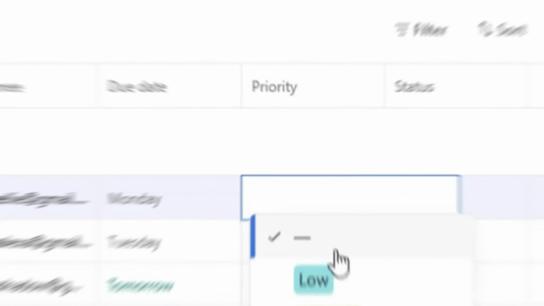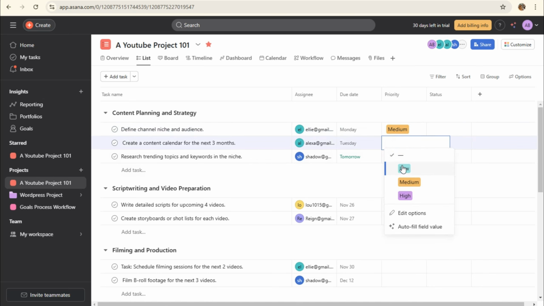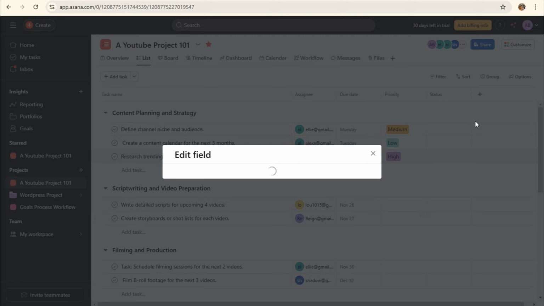Now for priority, okay, you can set this to low, medium, high, or if you want to add something, if you want to edit options right here, like if you want to add urgent, if you want to change this to average, if you want to change this to anything, all you have to do is to click this plus or pencil icon below and then edit options. So I'm going to show you how it looks like.